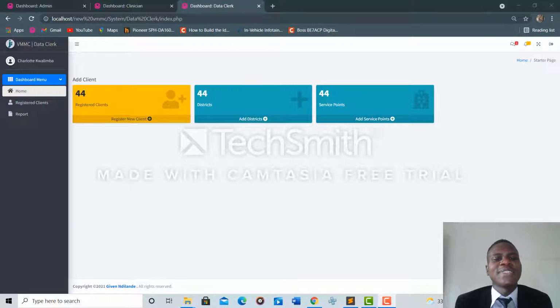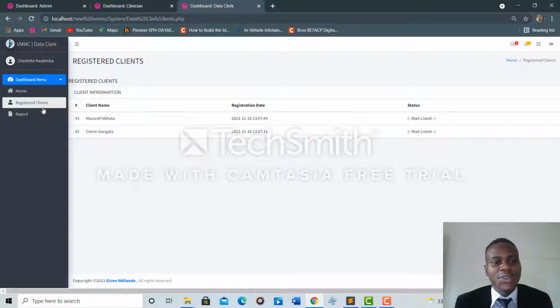And now that we've managed to successfully register the client, when I go back to the registered clients option module and I click, you're going to see that the newly registered clients are now appearing in this section and you can actually view them.